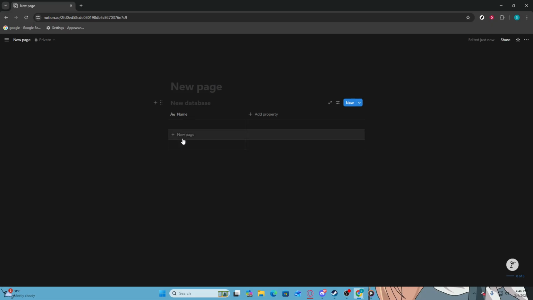Then select New Page from the options that appear. This will create a new subpage within your inline database. Now, type in page 1 as the title for the new page. Click on a blank space again to ensure the title is set. After that, locate the icon next to page 1. Click on the page 1 icon to open the page settings.